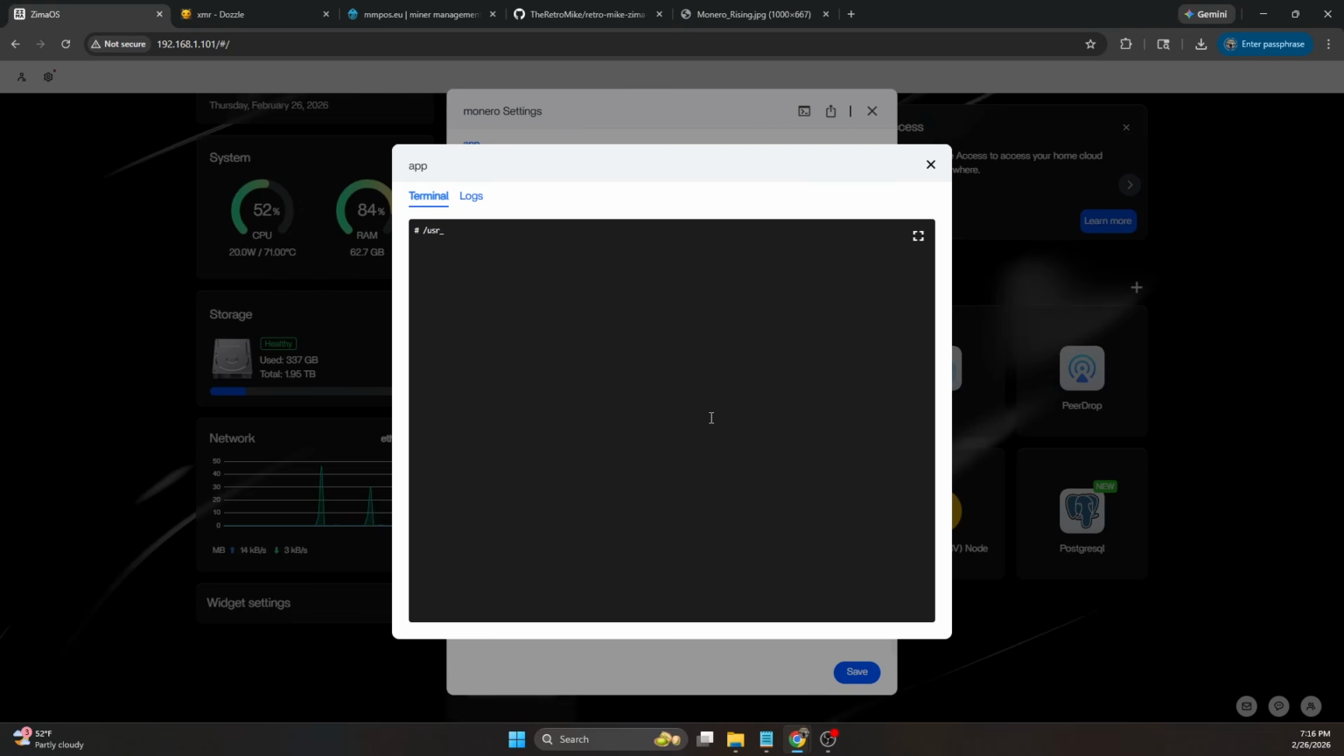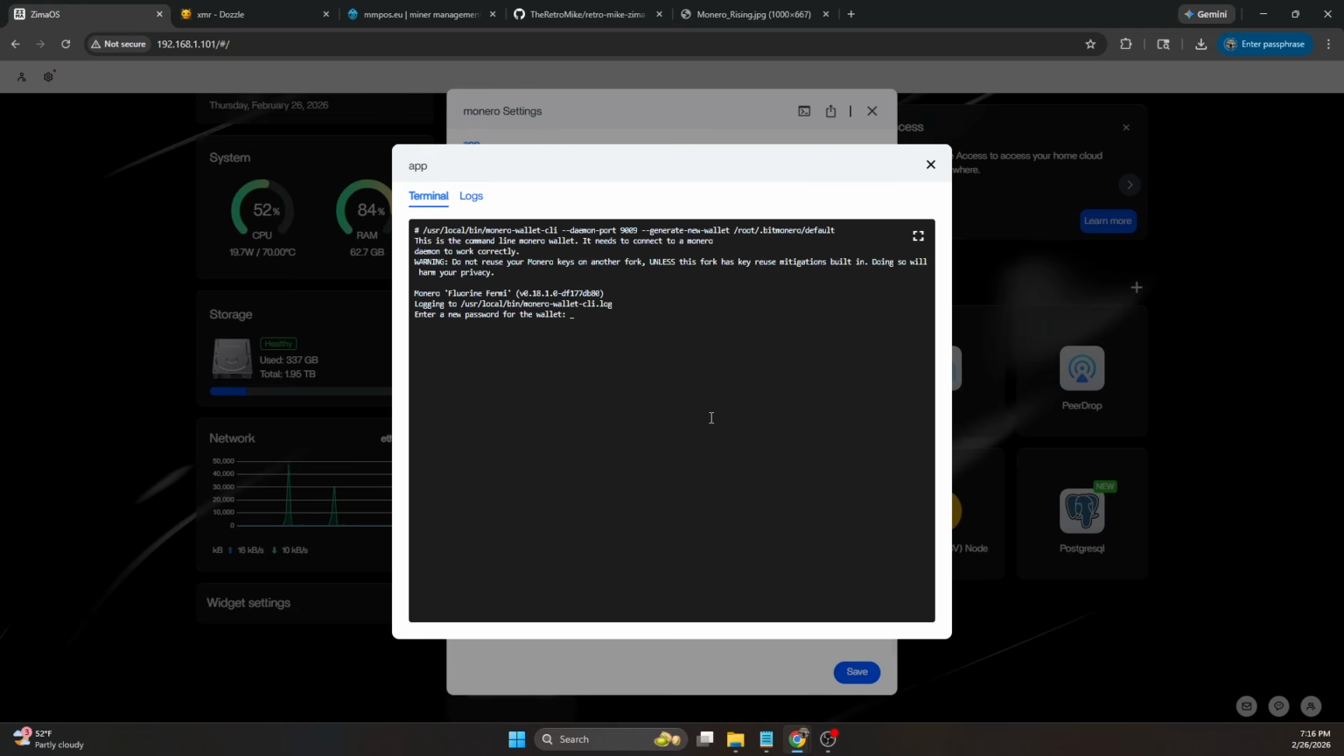So we're going to do /usr/local/bin/monero-wallet-cli space. We're going to do --daemon-port space 9009 because we're running this on a custom port. And then we're going to do --generate-new-wallet space. And this is very important, /root/.bitmonero/default. And I will include this in the video description below so you can just copy and paste it in. But we're going to hit enter here.